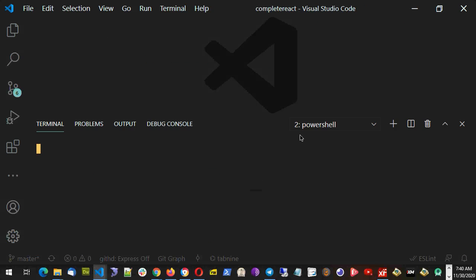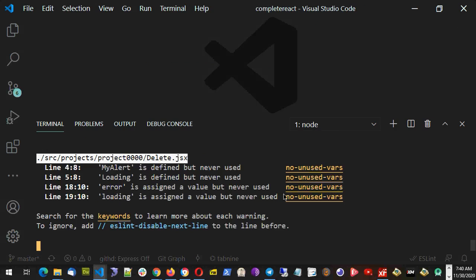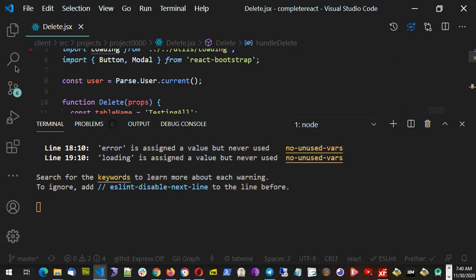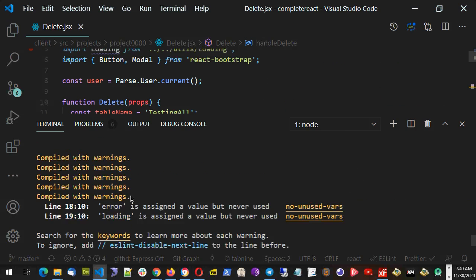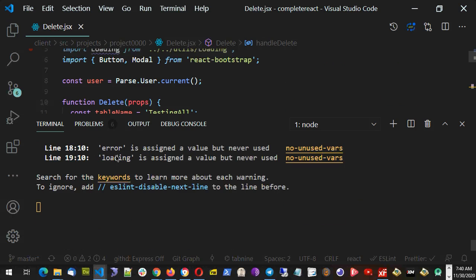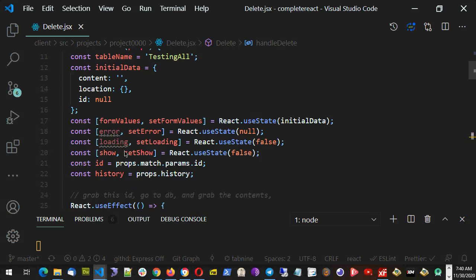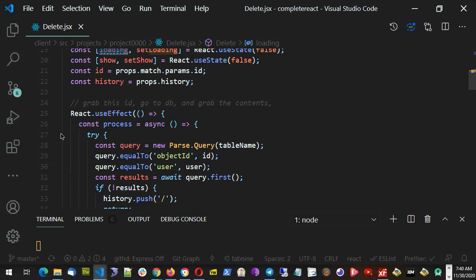Okay, let's check in the terminal if we are getting any warning or something, we can fix that. Okay, so we are getting a warning in the delete. We created error and loading, but we are not using it. That's the reason the warning is coming. Okay, let's try to fix that one. We just created the variable, but we are not really using it. So let's use that one.